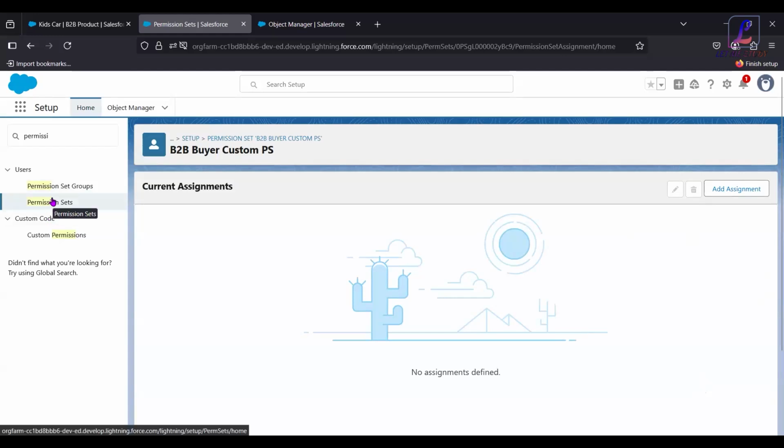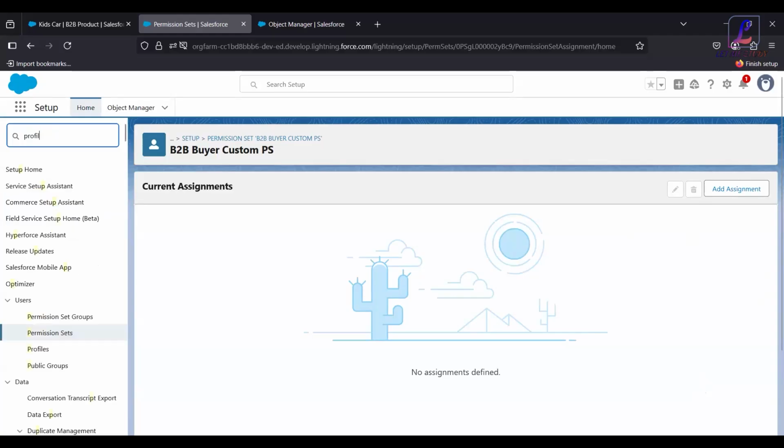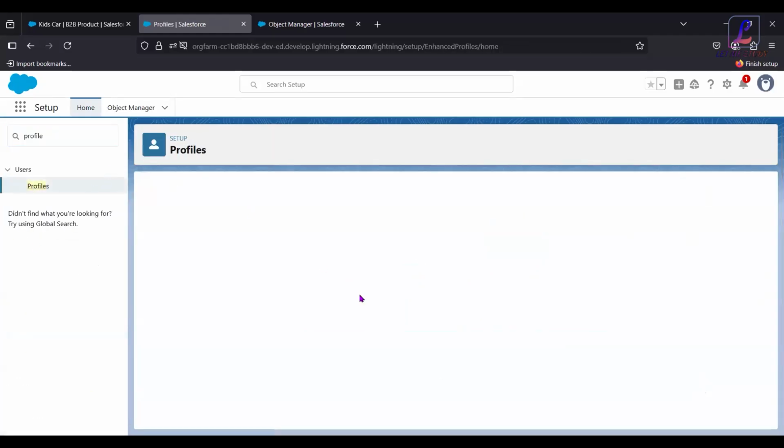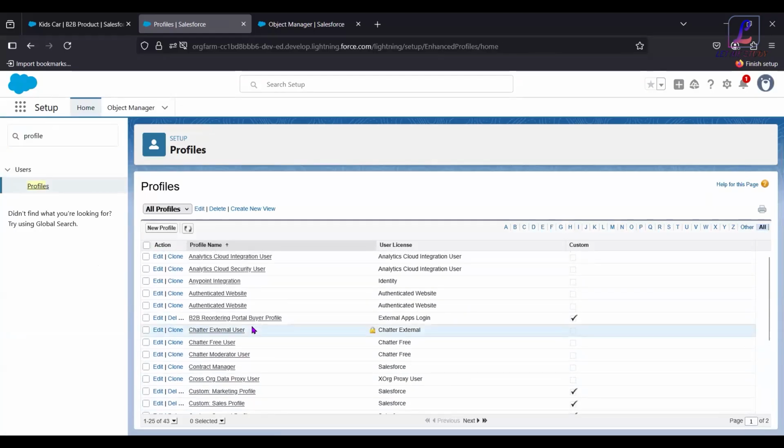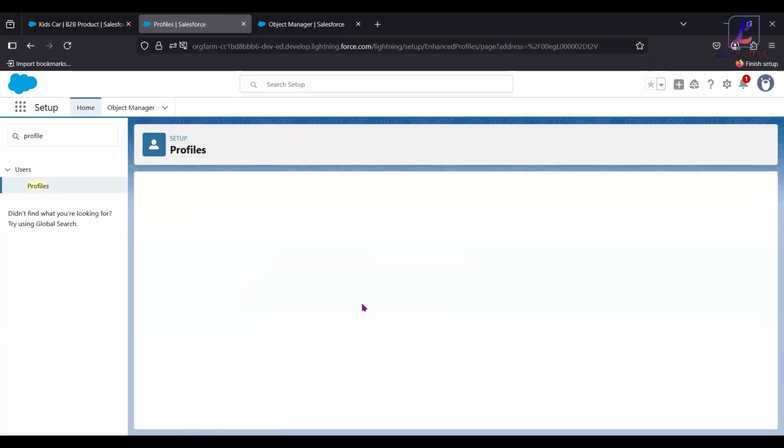A user can have multiple permission sets. Definitely. Easier to do that, you can assign it to a profile. If you go to profile, I have a B2B commerce profile. Let me quickly, B2B recording portal buyer request. Let's say this one, right? This profile is for B2B user.